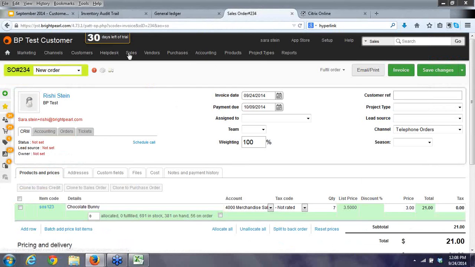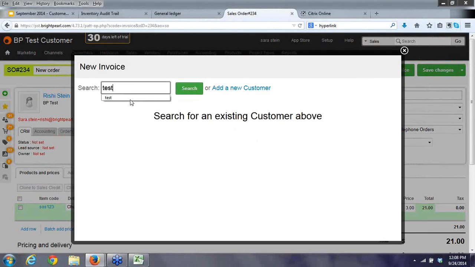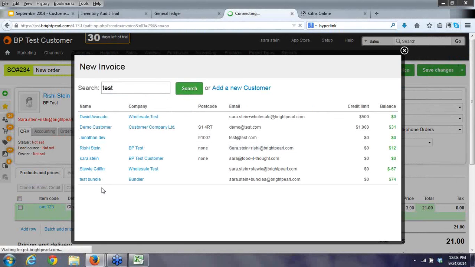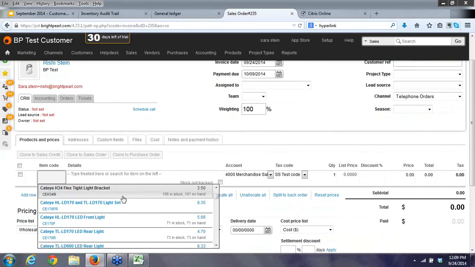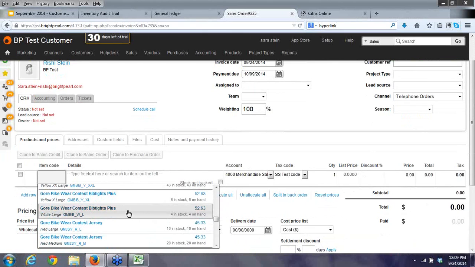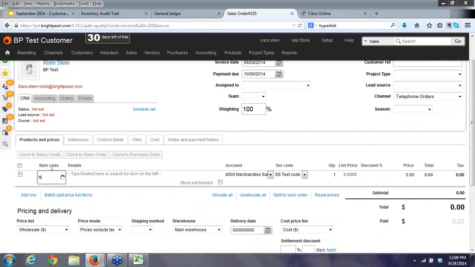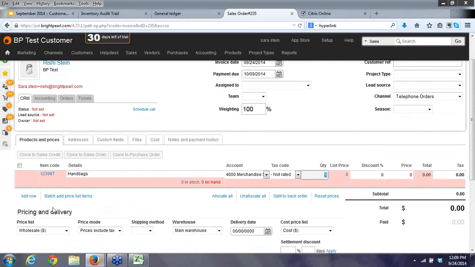So if we come in here and do a new sale, I can pick an item that is out of stock. So a trick, if you don't know it already, if I click the space bar, you get your full item list to populate over here. So I'm going to pick something that has no stock. Handbags, I believe, is actually what I'm looking for. There we go, no stock. So you can see this is red, 0 in stock, 0 on hand.